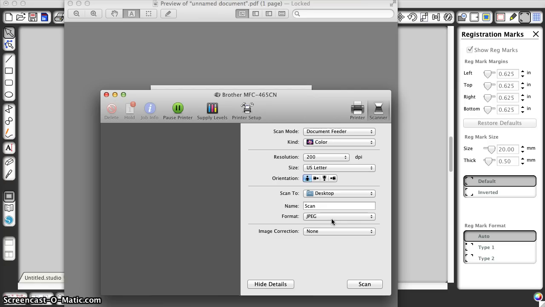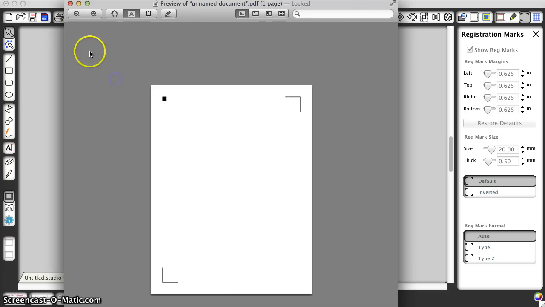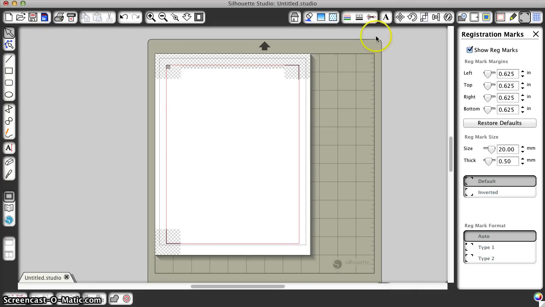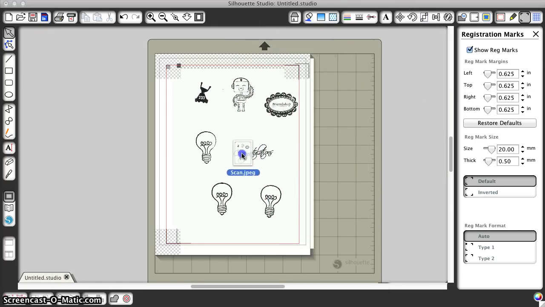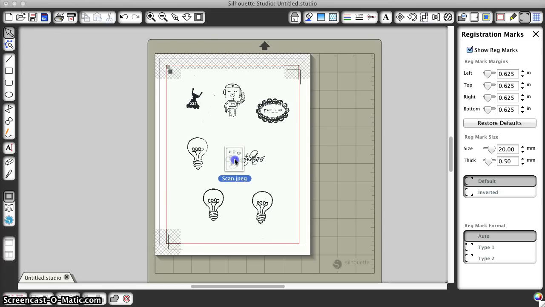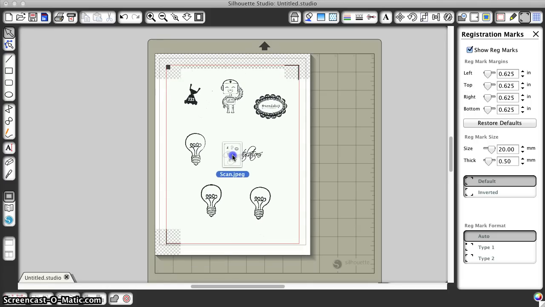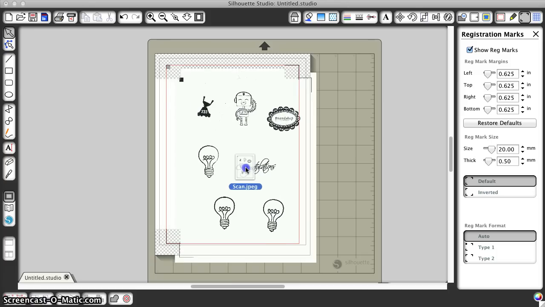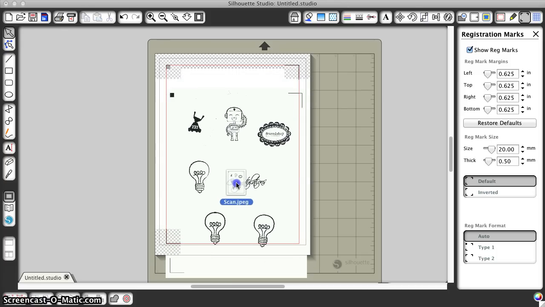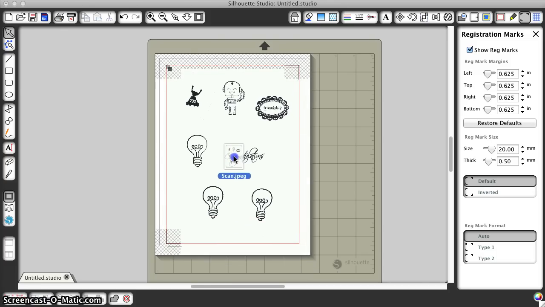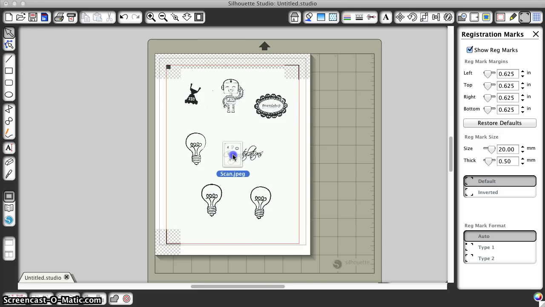So I've already put my stamped image in the scanner. I've scanned it, and I've saved it to my desktop. So I'm just going to drag it in here. This is what it looks like, and I'm going to bring it in here, and you can see I'm going to match up the square at the top, and I'm going to match up the two corners. Let me show you that again. Okay, here it is. I'm matching it up with the registration marks.